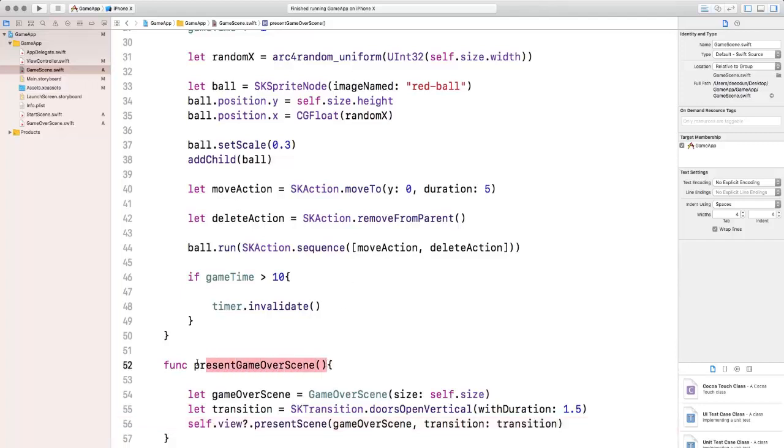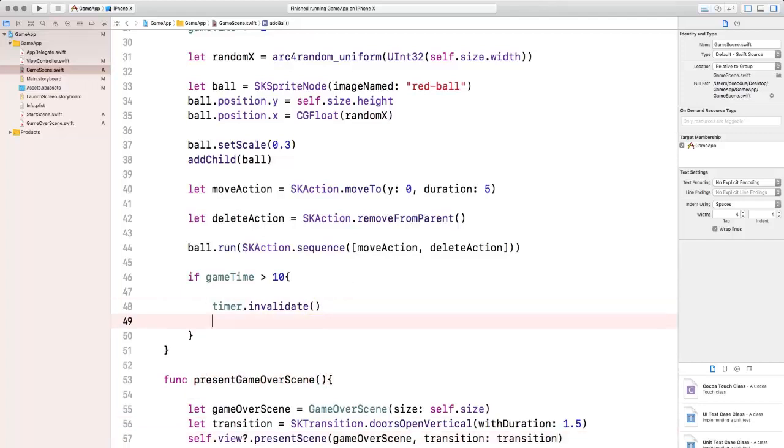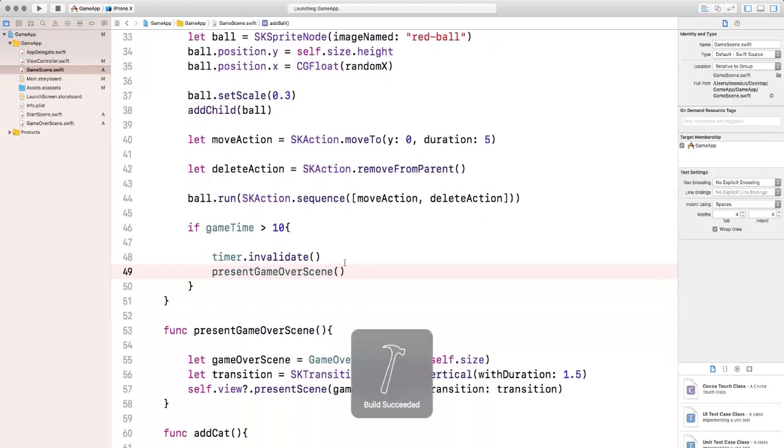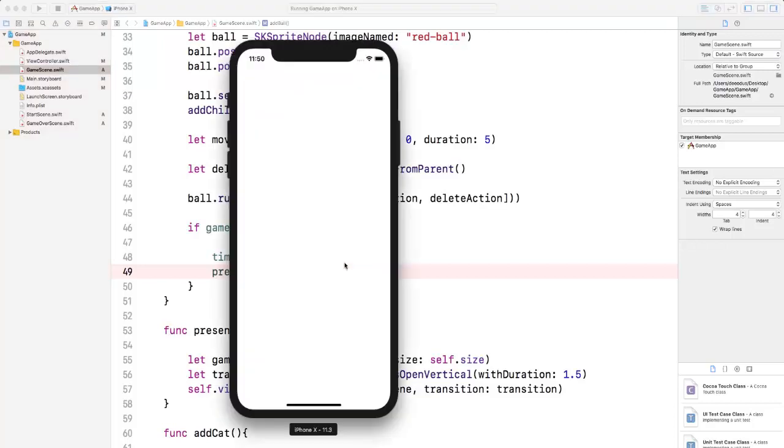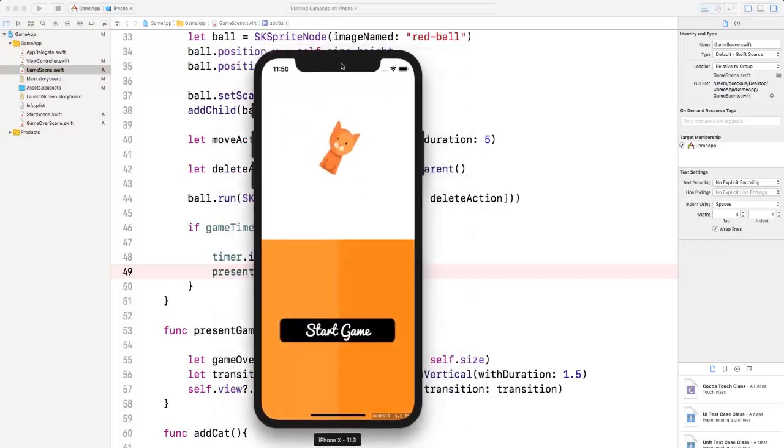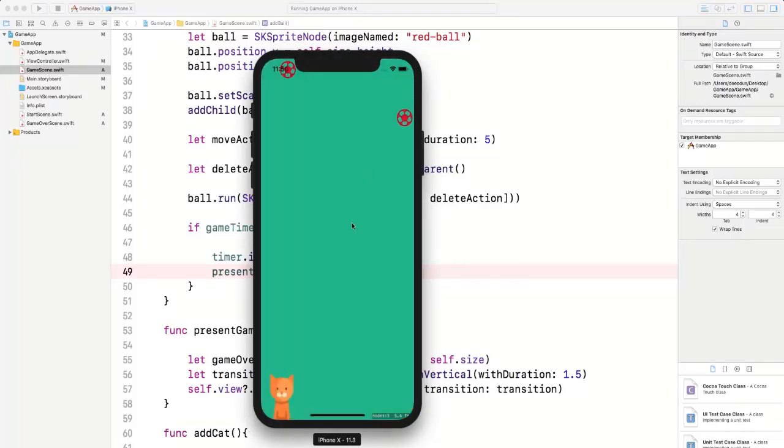Then we need to call this function inside this if statement. So if the game time is greater than 10, then we want to invalidate the timer, and then present the game over scene. Let's run it to see exactly how the game over scene looks, because we haven't had the chance to look at it even though we created it. Let's start the game, which launches us into the game, and every 1 second a ball is dropping, and after 10 seconds we should have the game over scene presented to us.